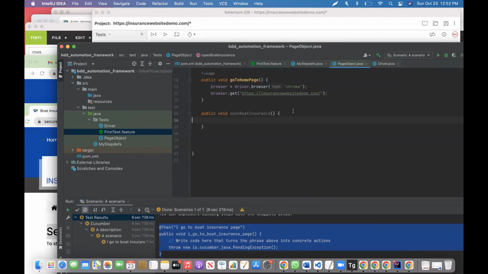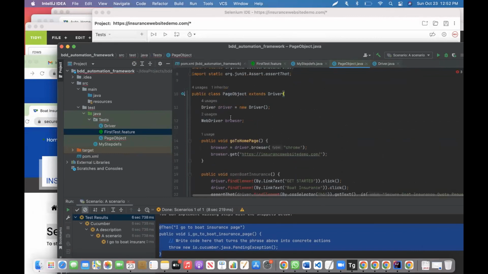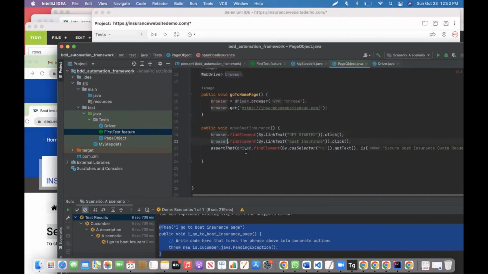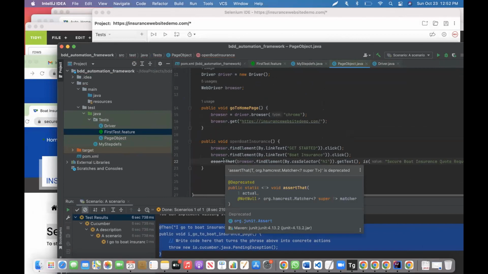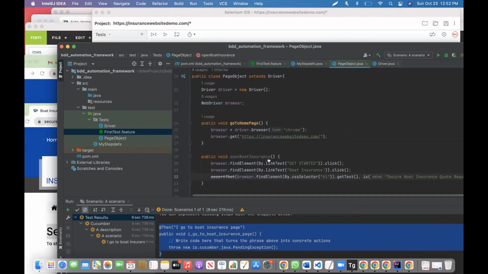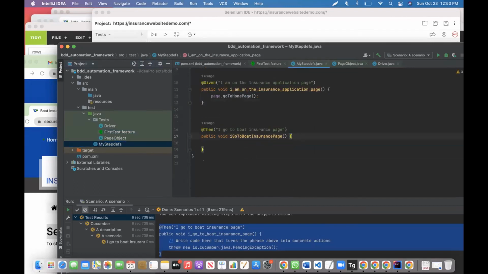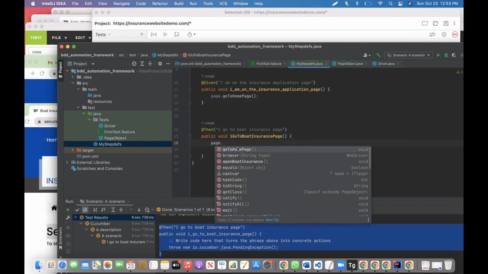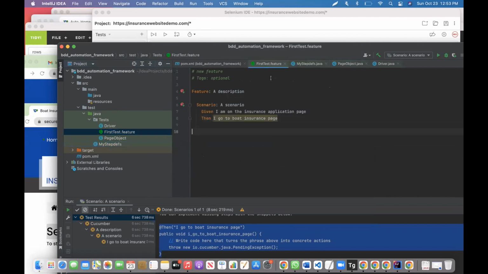Now I will come to my method and I paste this, and now it found the driver, but it's upset because remember, we want to use browser, okay? So we just have to say browser, browser, and browser, and we are all good to go. JUnit is still working. Okay, so we're all good to go. So now our step is implemented. I will just go back to here and I will say page dot something, right? Page dot go to home page, open boat insurance, and done. And now if I run it, let's see what happens.